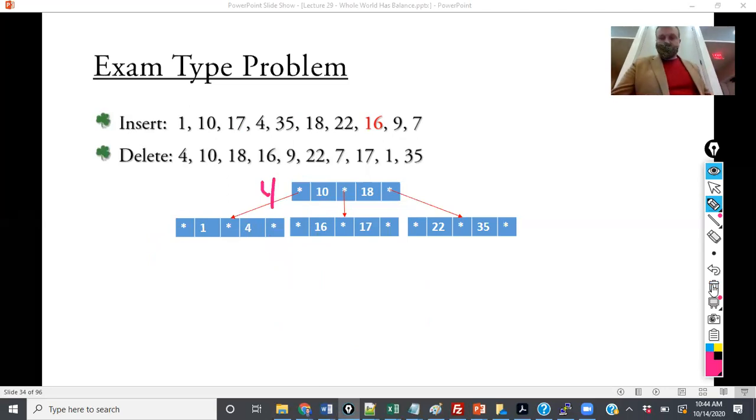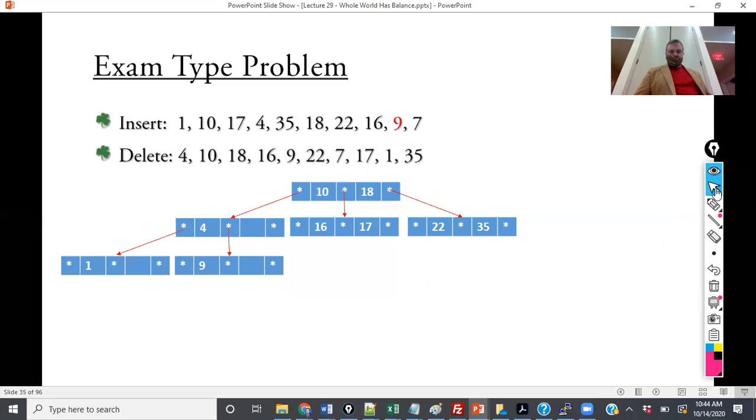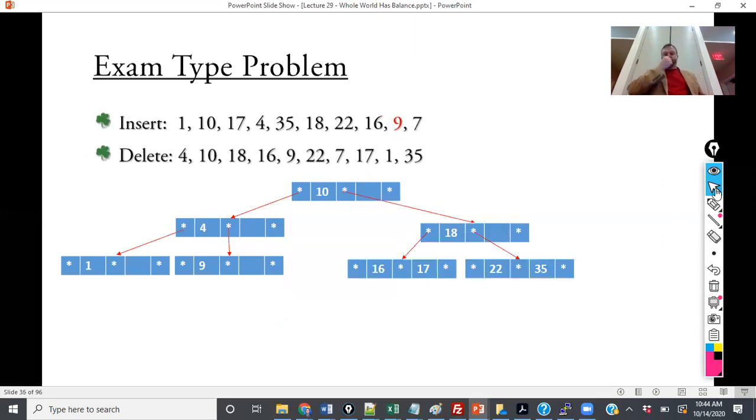Very good. Absolutely right. So now 4 and 18 are going to be the children of 10. 18's pointers are still going to point to those two nodes with 16 and 17. And the other one's going to be 22 and 35. And then 4 is going to point to where we have 1 and 9 where we split it before. So now it's going to look like this. Okay. And then the last step is 7.